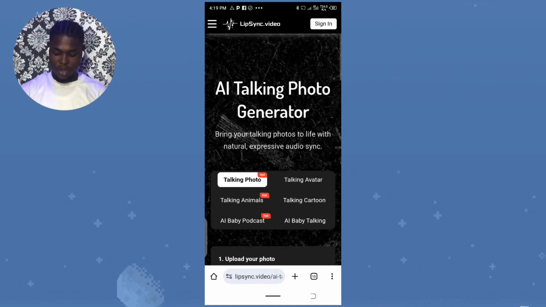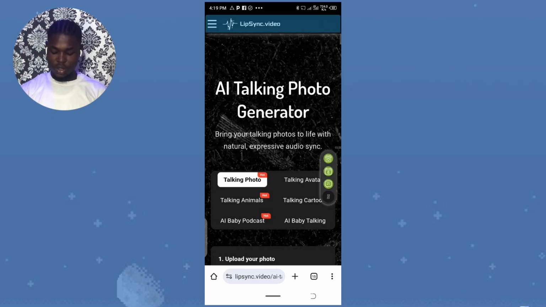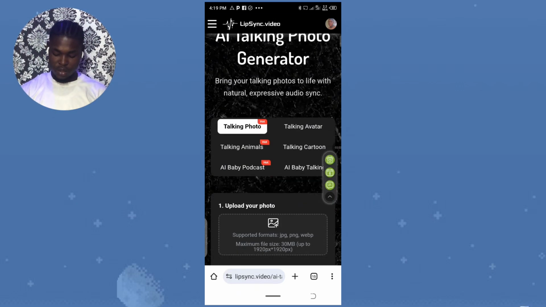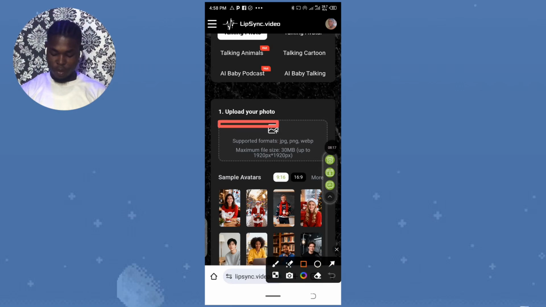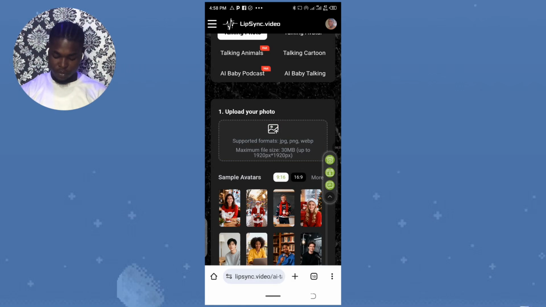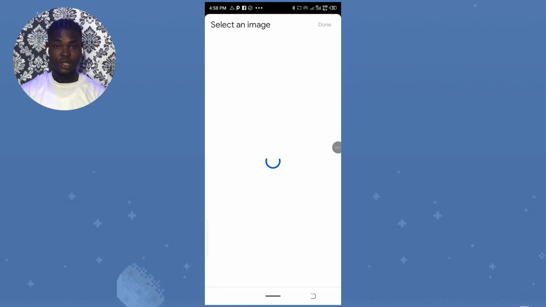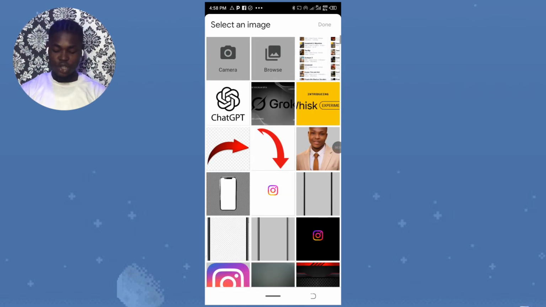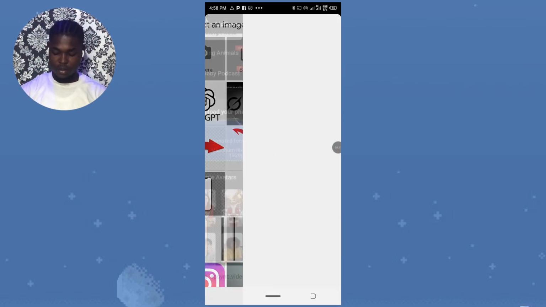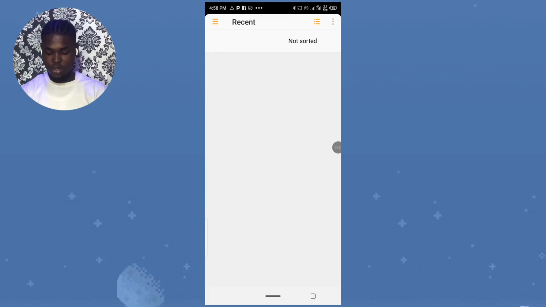After you scroll up a bit, you see this page that says support format, upload your photo. That's what we are going to be clicking on right now. Now that particular image that I generated using ChatGPT, I'm going to upload it now. Then I will tell the image what I want it to say. So let me upload the image.